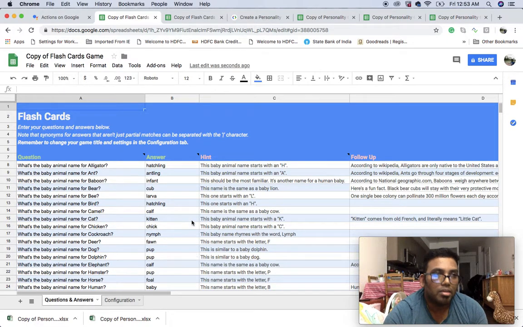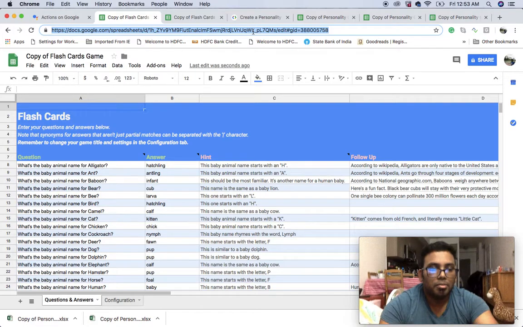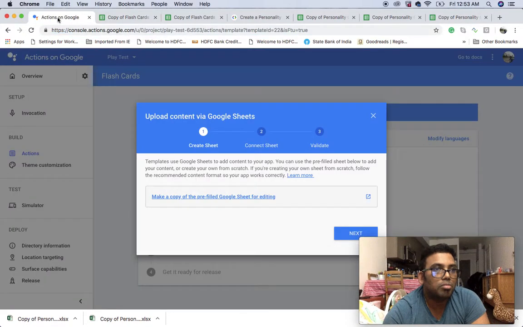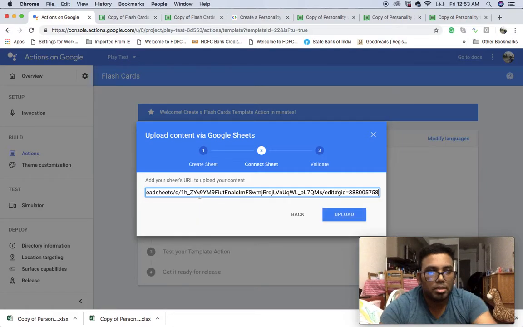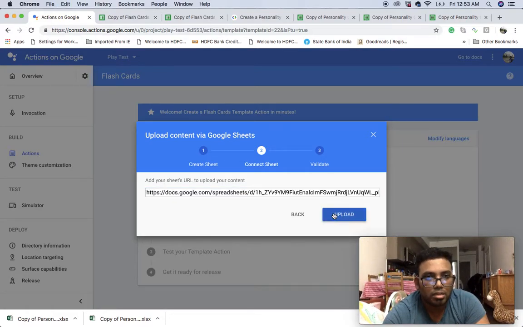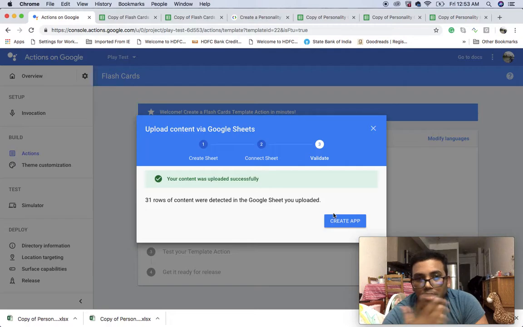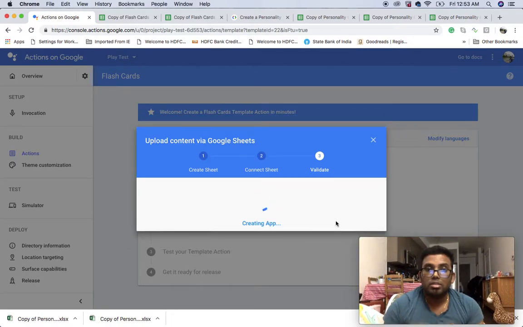So I'm not going to do anything, I'm just going to copy the URL over here and then go back to the action, click next. I'm going to paste it over here and then click upload. So the content was successfully uploaded. Then we are going to create the app. So it's going to take some time, so please be patient for a while.